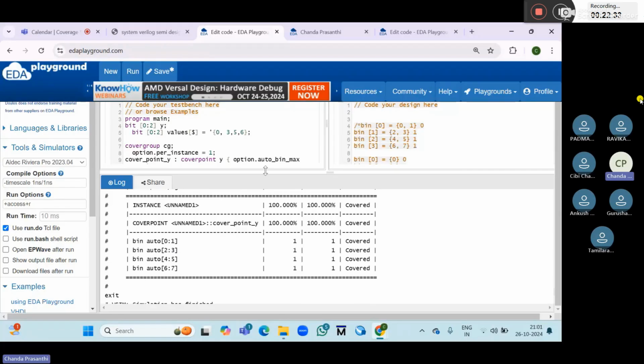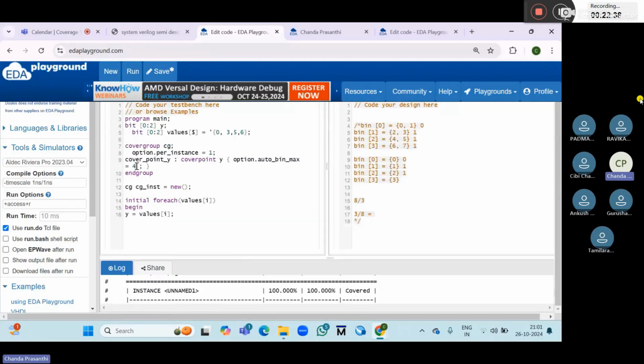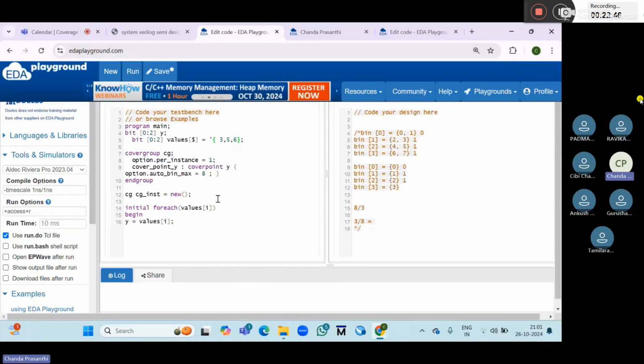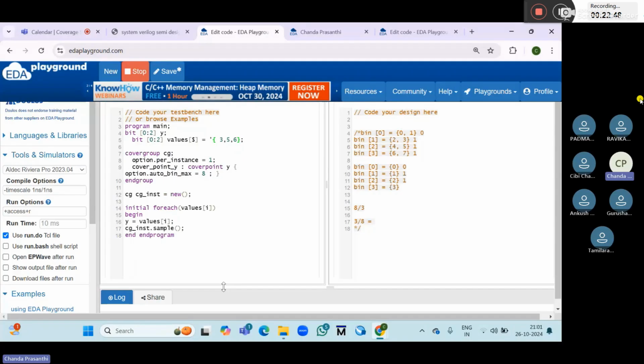Suppose I write auto bin max is equal to 8, and I'm just removing this 0. So what is the value now? Coverage report. Auto bin max of 8, so 8 bins will be generated. Out of 8 bins, 3 are hits and the remaining all are holes. Okay. So what is the percentage?